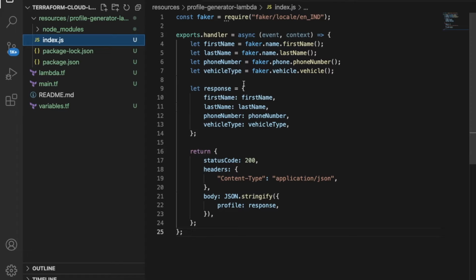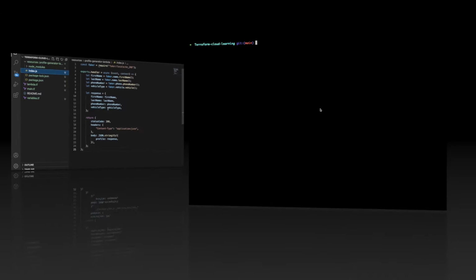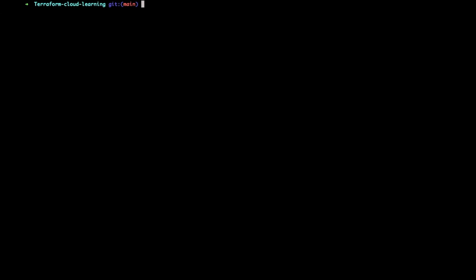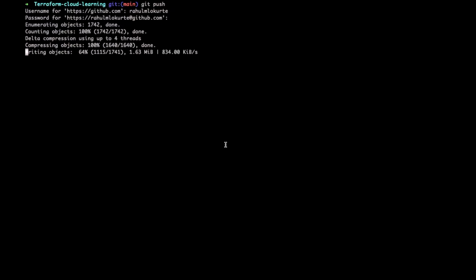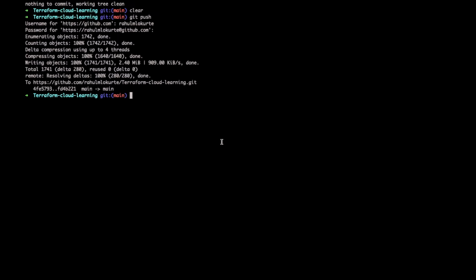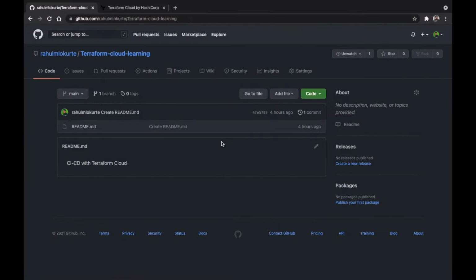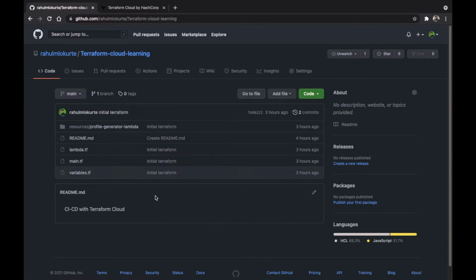So this is my handler code, index.handler. This is the handler class where we have the faker dependency and we are creating a first name, last name, and phone number. Now let me push the code to the GitHub repository. So git push I will do. It asks for username. Let's put the username and the password. And now it is writing the objects and pushing the code. Now let's go to this repository. Let us refresh. Now you see the code is pushed into GitHub.